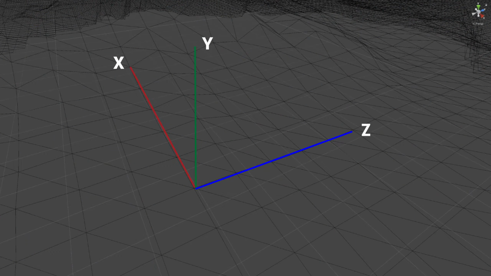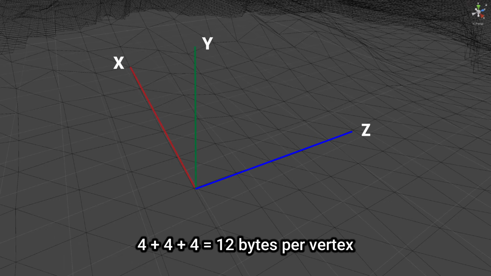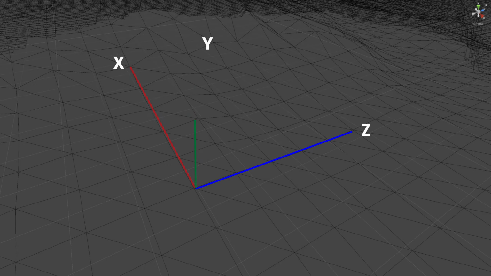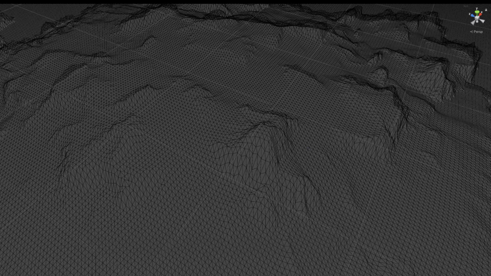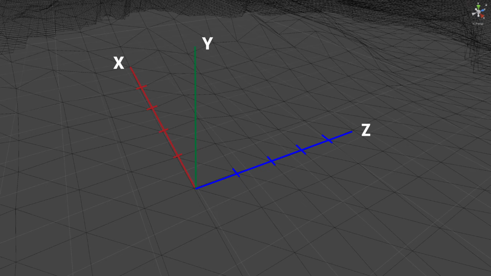Each vertex of the terrain mesh contains an X, Y, and Z coordinate, placing it in 3D space. Each of these coordinates is a float that takes up 4 bytes of memory, for a total of 12 bytes per vertex. However, only the elevation, or Y coordinate, is really variable or dynamic. By design, our X and Z coordinates form a square grid of points, a fixed distance from each other, and these never change. Making the grid finer adds more detail, but also requires more memory and calculations, so there is a trade-off. But once the grid resolution is set, the grid points remain fixed on the XZ plane.